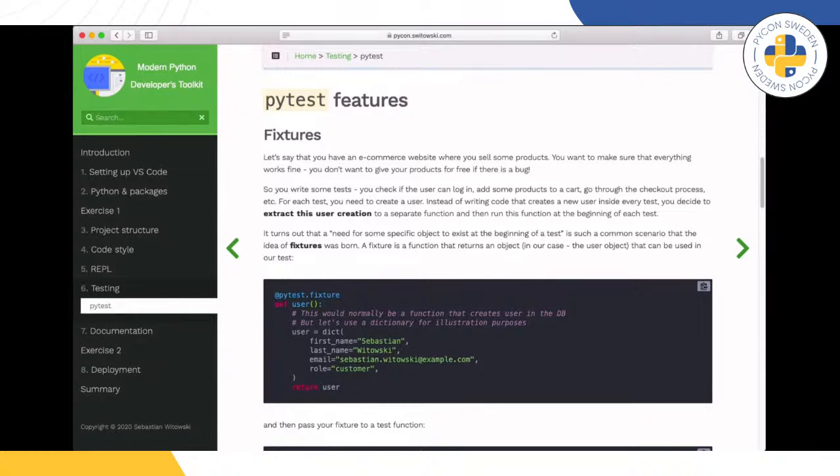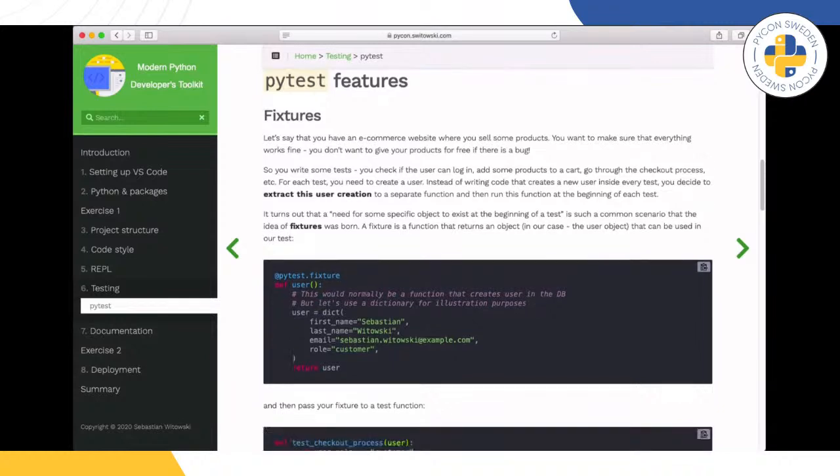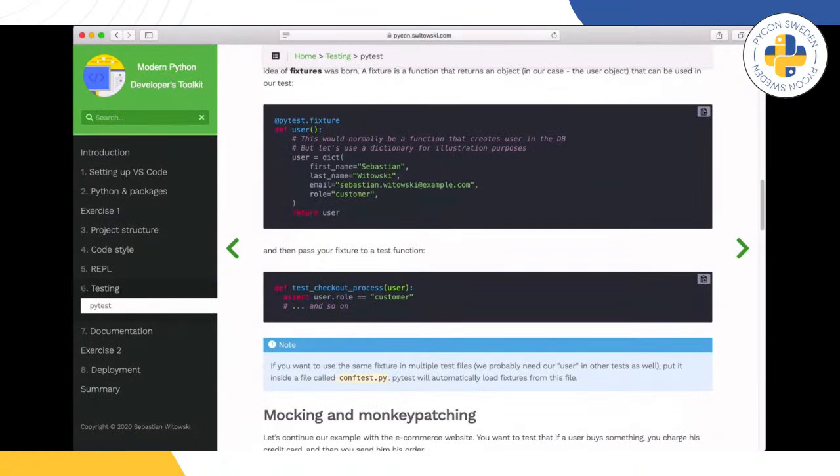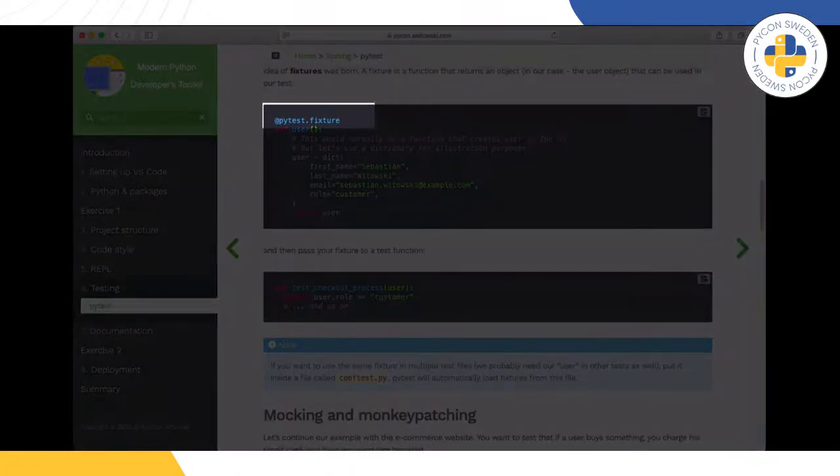A fixture is a function that returns an object. In our case, the user object, but it can be anything. It can be an item in your shop, it can be a database connection, and then you can use this fixture in your test. So to create a fixture in PyTest, all you have to do is write a function and then decorate it with the pytest fixture command. If you don't know what a decorator is, don't worry, just put this piece of code over a function and it will turn it into a fixture.